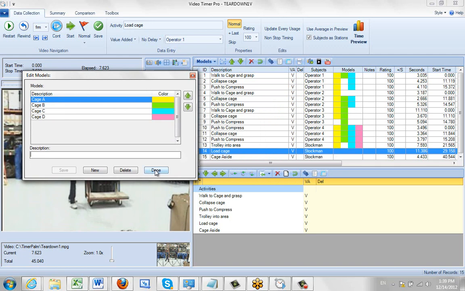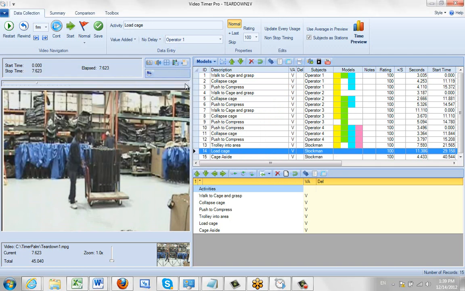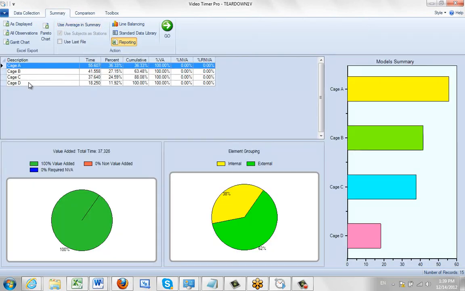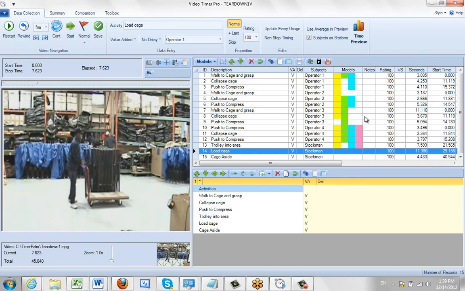Now the other nice thing about this is when you say you're done here, of course, when you go to the summary here, it's going to break it out by Cage A, Cage B, Cage C, and show you the work content involved in each of them, how it's broken out here. Okay, so it can actually be quite an interesting little way to look at your data if you want to identify the different models that are going through a particular step in your video.